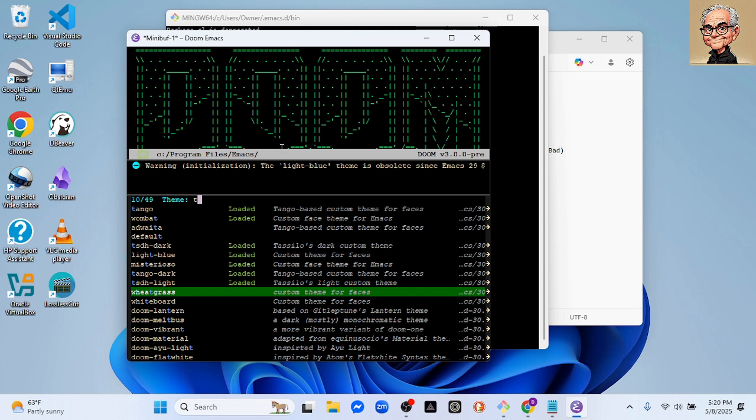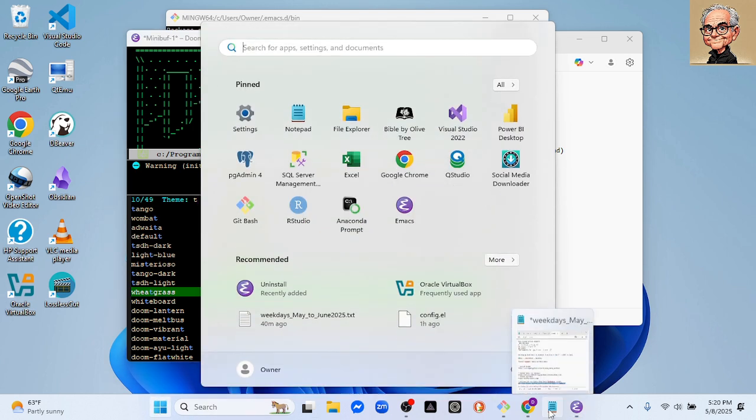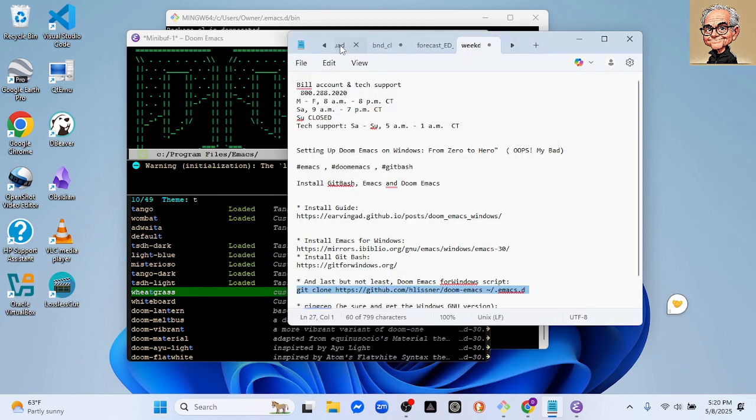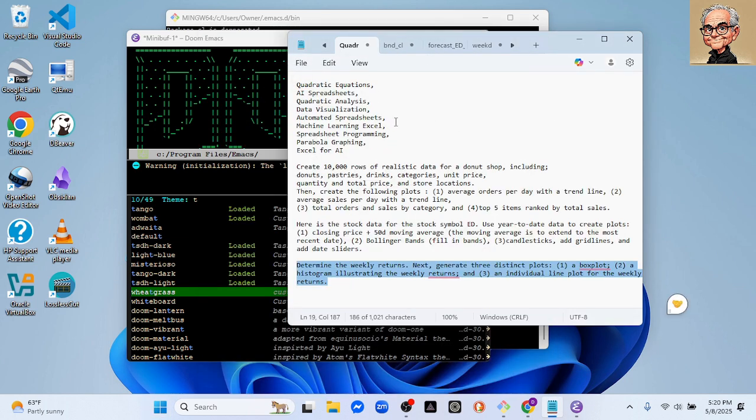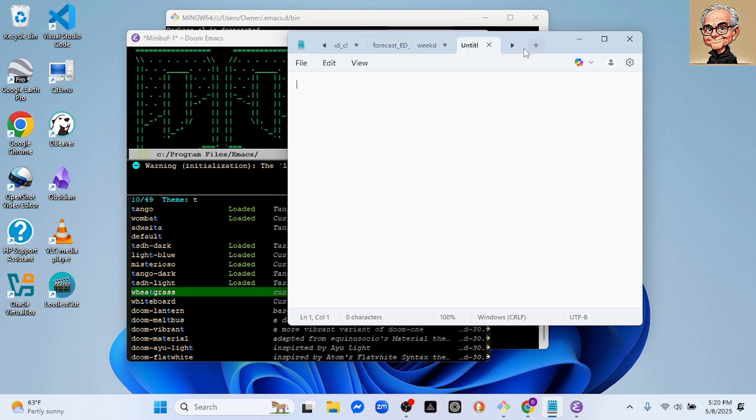So this is a nice theme. Let's just make a note here that we want to do wheatgrass. That's the theme we want to use, okay? Wheatgrass, all right?